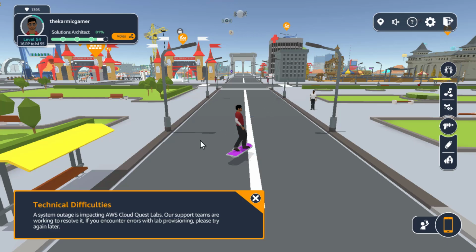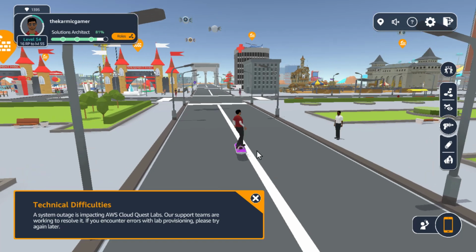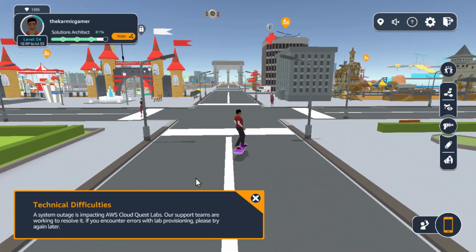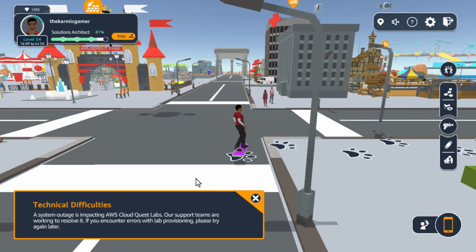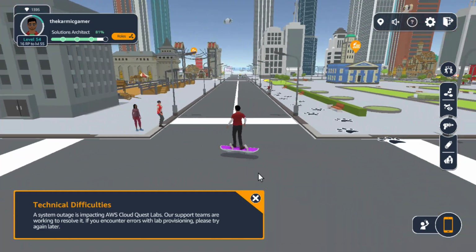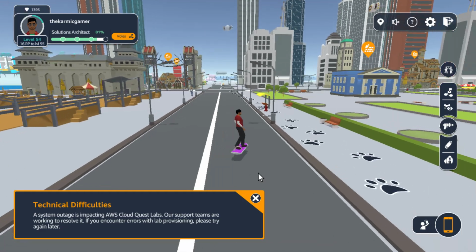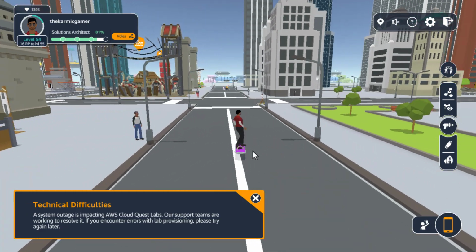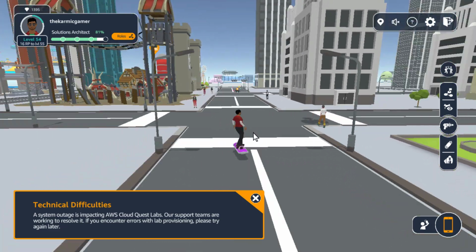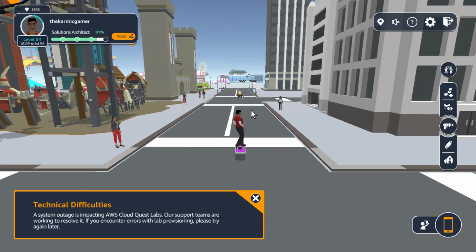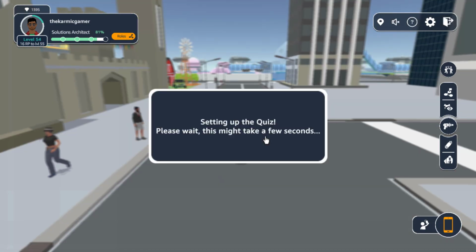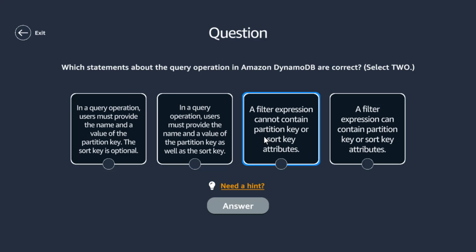Okay, and looks like there are some technical difficulties. As you can see, a system outage is impacting CloudQuest Labs. Our support teams are working to resolve it. Let's hope that won't impact us. Otherwise, I might have to record this later on. But let's see. It looks like we have a pet here. Let's click on it. Is that a wolf?